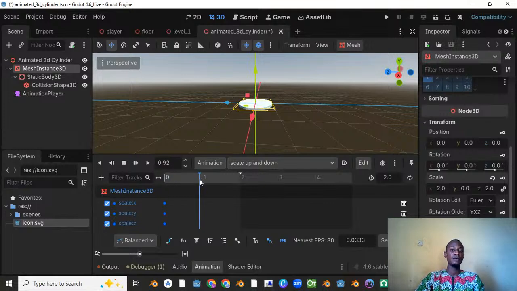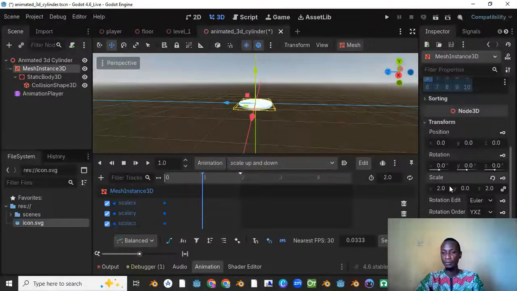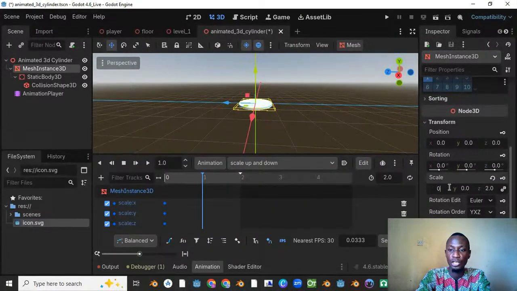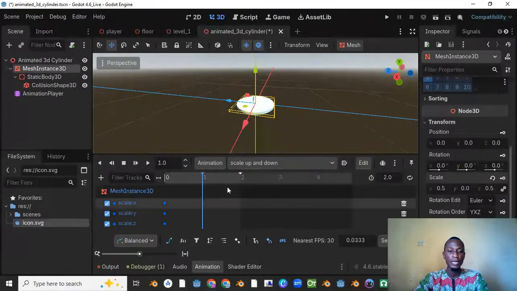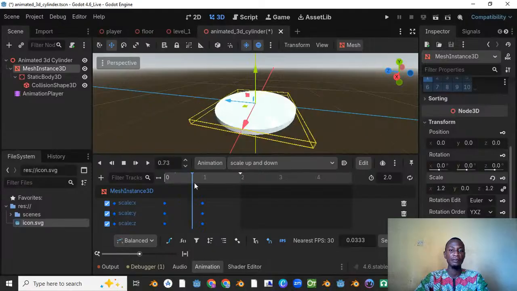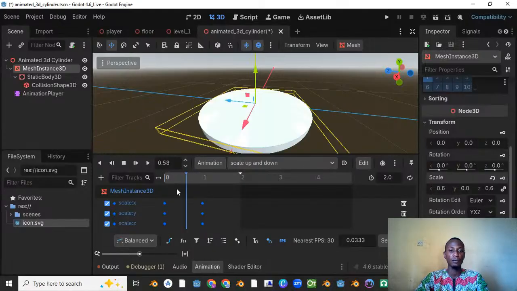So by 1 second, I want you to go down. So let me make the scale to be about 0.5. And you see, it becomes very, very small like that. And once I do that, I'm going to click on this key and it's going to keyframe it. If you look at it now, it's coming big and small, big and small.